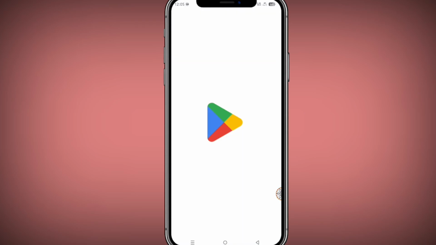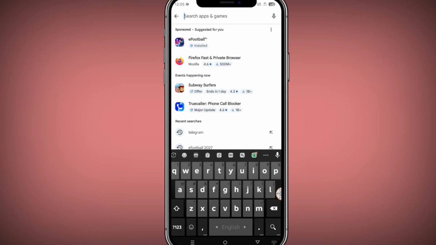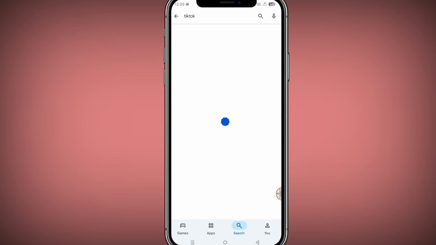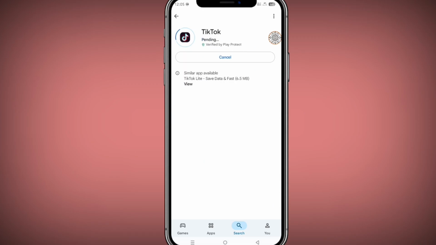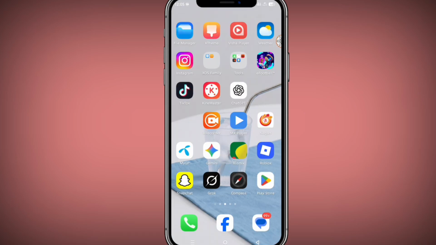Go to the Play Store. Click on the search bar and search TikTok. Update the TikTok app if an update is available on the Play Store or App Store. Hopefully, in this way you can fix this problem.